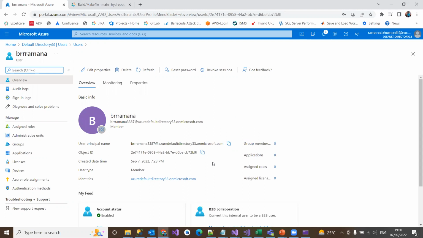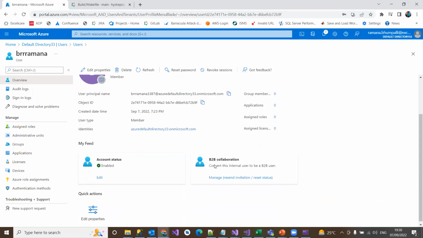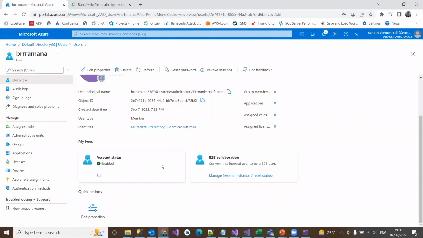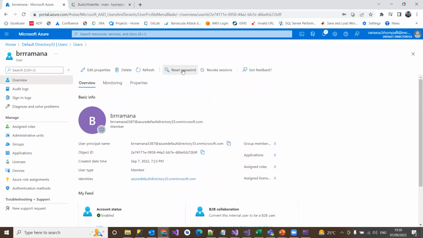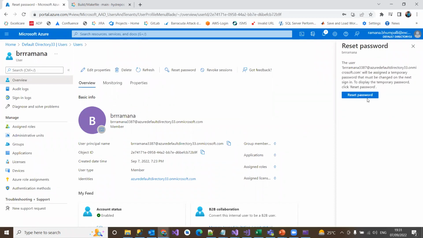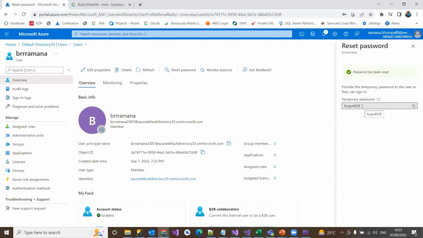Just go to this user and get the identity here, copy this, and the password we have to get. Just click on reset password, and we have not mentioned any password. I think you can reset your password here. It will give you the default password very fast. This is the default password, and you take that password.